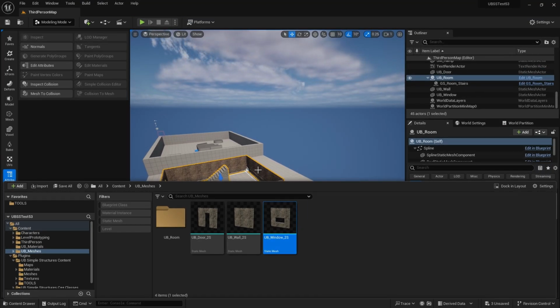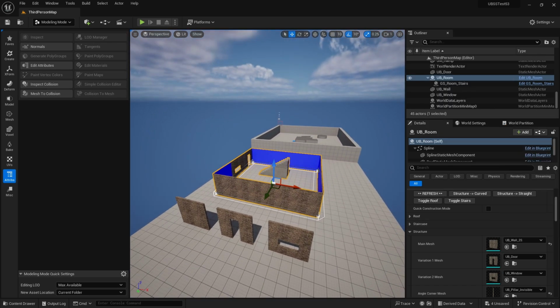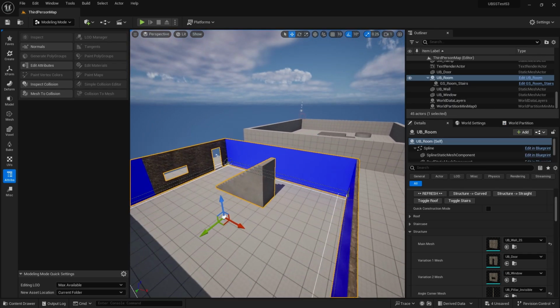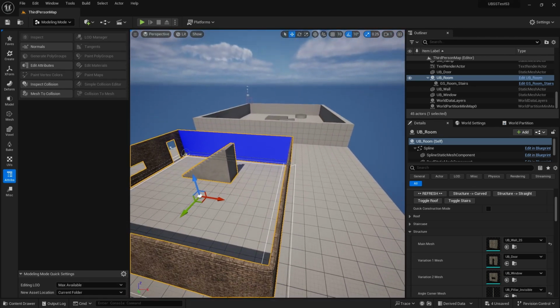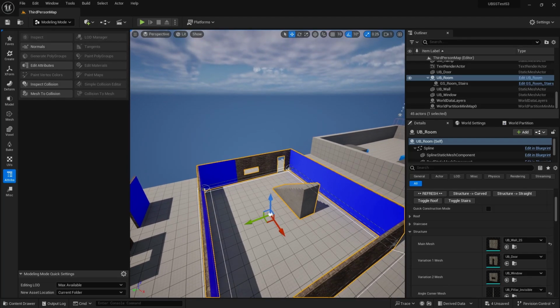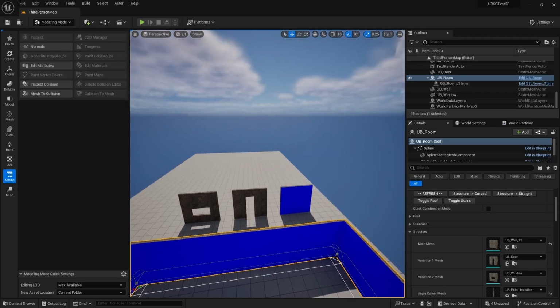Right, now go back to the room and change the main mesh from UBWall to UBWall 2S. And you can see that we now have a different texture, or rather different material on the inside. We have the blue. But our door and window meshes are still unchanged. So yeah, you guessed it. It's exactly the same technique for those.